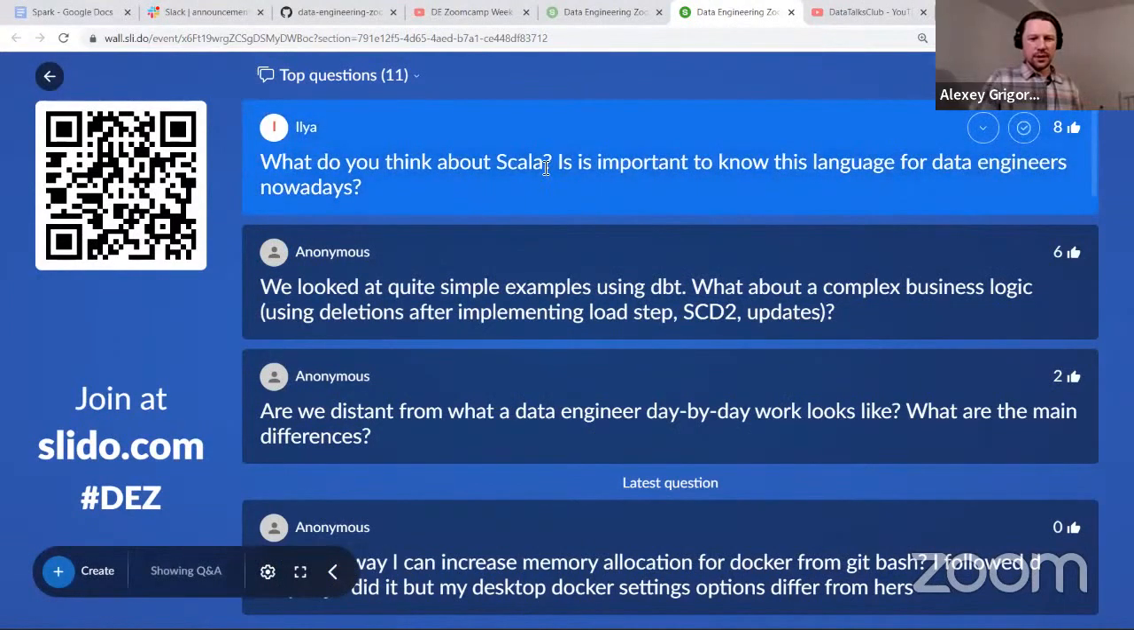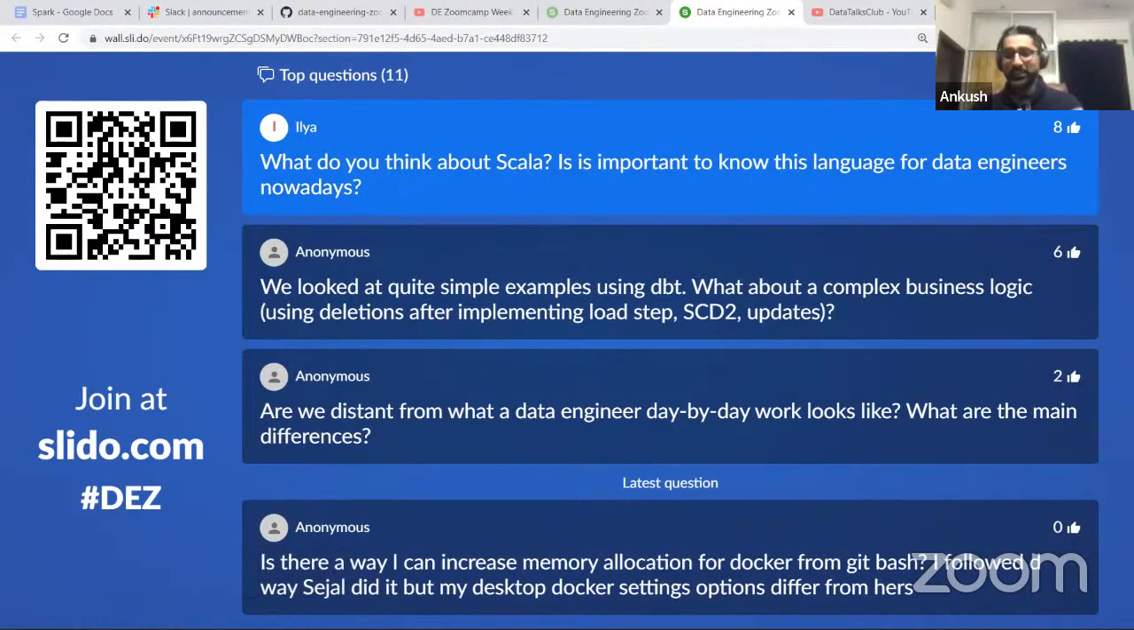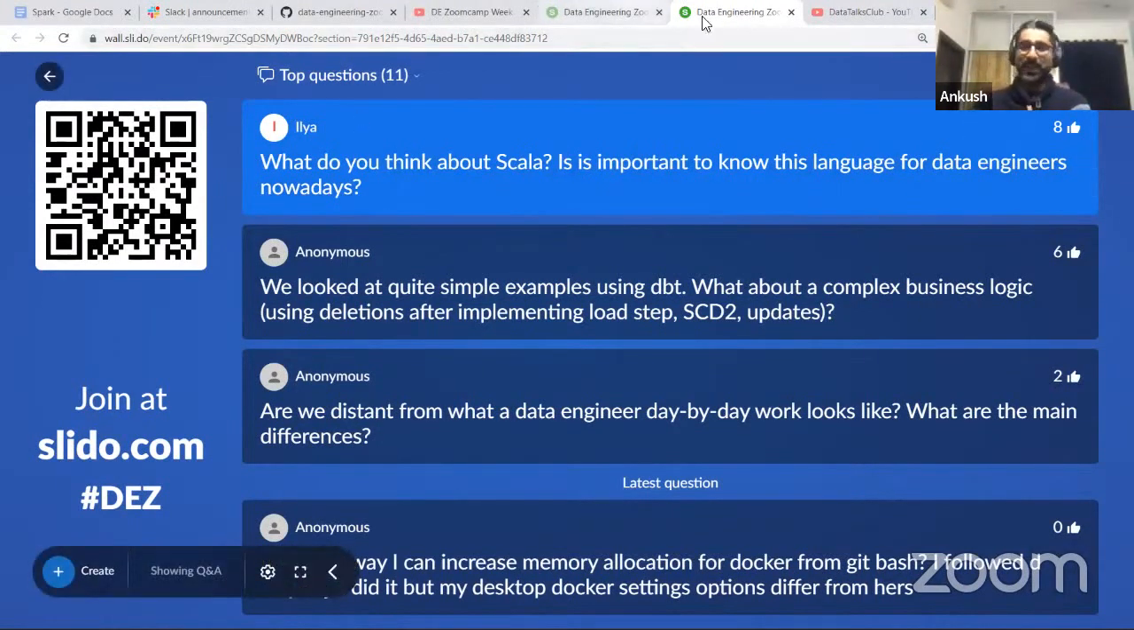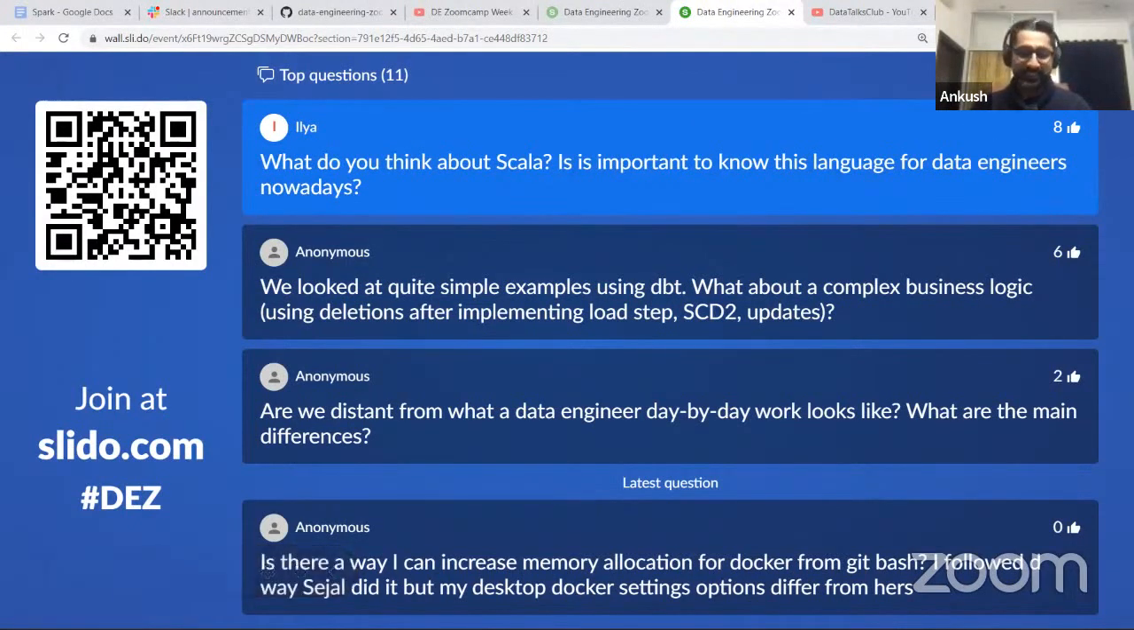Okay, what do you think about Scala? Does somebody like Scala? I think Ankush likes it. I think Scala is definitely one of the best languages out there for data engineers. The biggest part is it's type safe and it's not as heavy or as verbose as Java. So Scala has a perfect combination. At least for me, coming from a Java background, I love Scala.